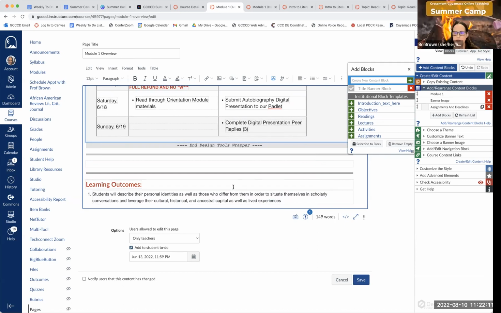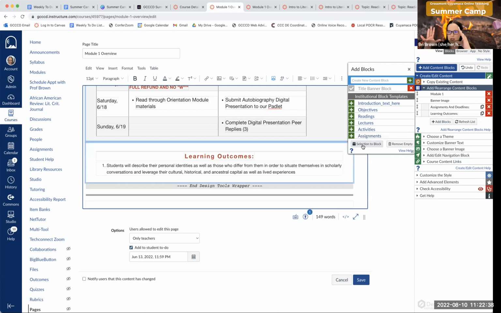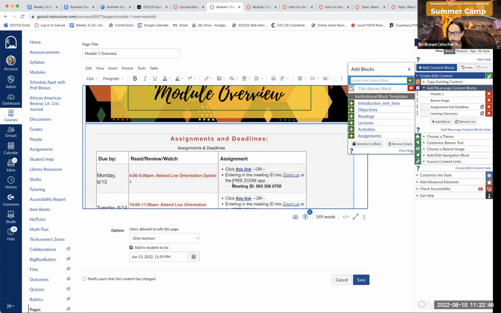So I will take the next one so I can show you again. Let's say I want learning outcomes to be its own section on the page. I'm going to highlight the title and the content that I want blocked or sectioned off. And then I'm going to hit the selection to block button here. And so once I click it, you'll notice it's going to shift. So I'll do it now. And you can see it brought it up, and now it's a section and it's within the design tools wrapper, which tells me that it worked.